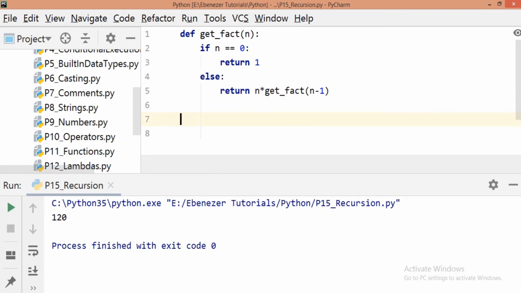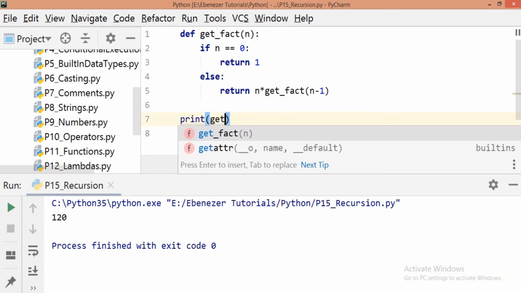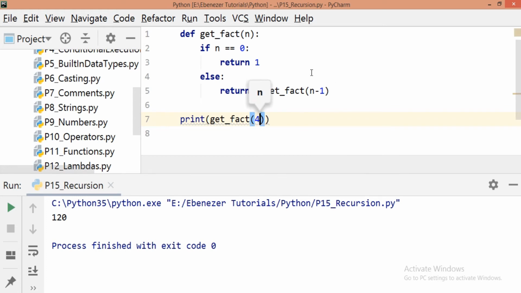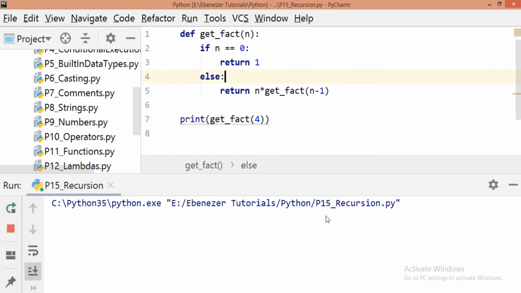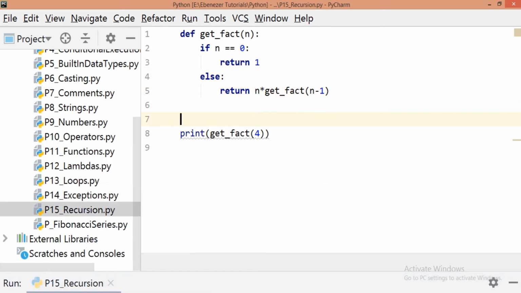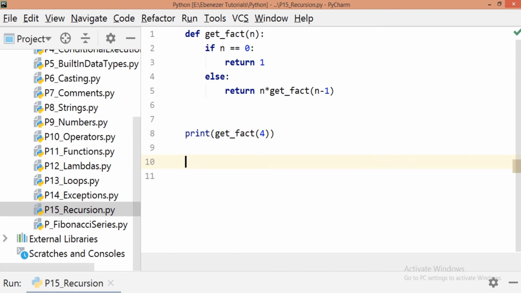Print getFact of, supposing I give 4. We can see that we have got the factorial of 4 as 24. So we will see briefly how this is working. When I do getFact of 4, for now I will just abbreviate getFact as f for convenience. So what are we doing? I am calling f of 4. So what is this resulting in?